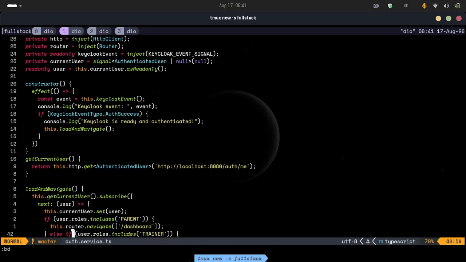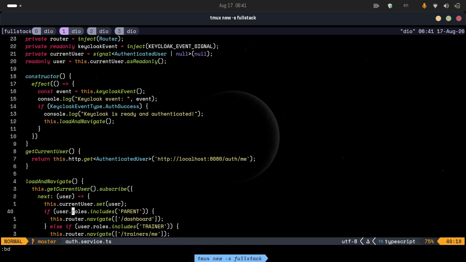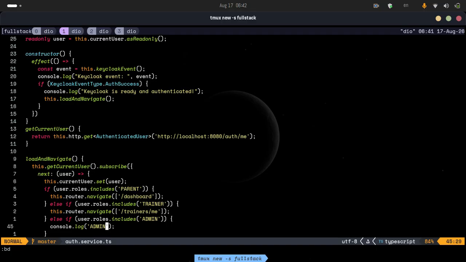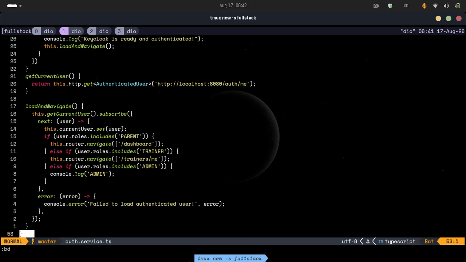They recognize the roles, so we just have to find the roles from the user which is logged in, and find the roles from here. Includes parent, if the role is a parent, then it will automatically navigate to the dashboard. And if the user is a trainer, it's going to trainers me, and if it's admin, it's going to be console log admin, because I haven't created the admin component, so I'm just going to console log it. Okay, I think that's all.